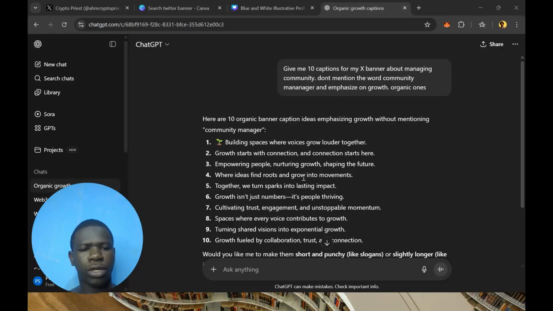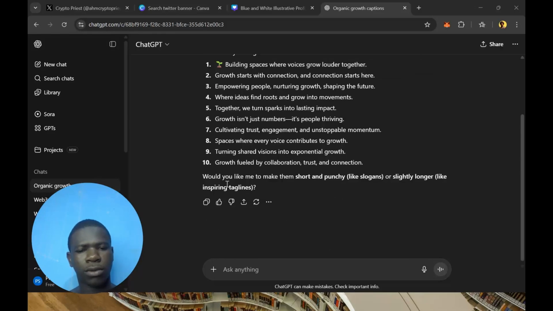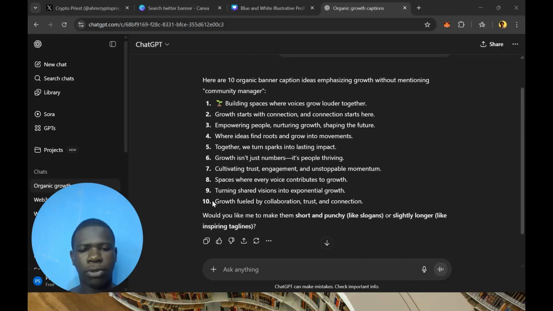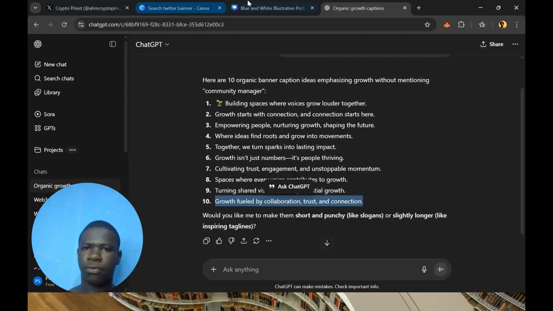"Where ideas find roots and grow into movements." This is where founders' ideas find the roots, and if they meet you, you can make them into movements. "Growth fueled by collaboration, trust, and connection." You already told somebody what you are doing, that you understand growth is fueled by collab, by trusting in projects, and by connecting with people. "Spaces where every voice contributes to growth" and all that. Just look for the best part of that. Me, I'll be using this. Just use this for an example.